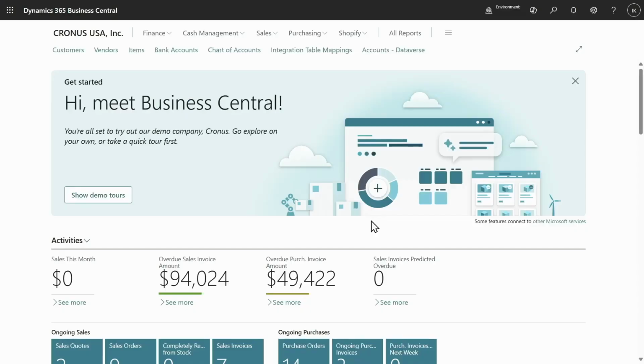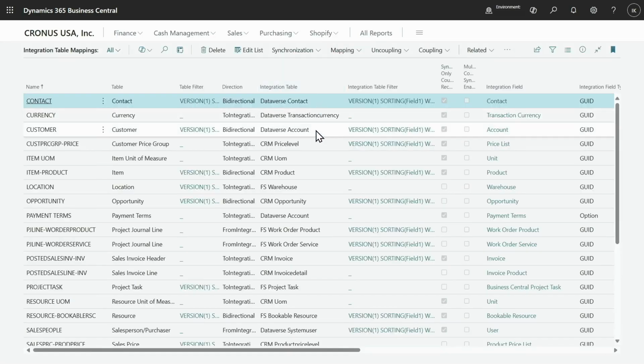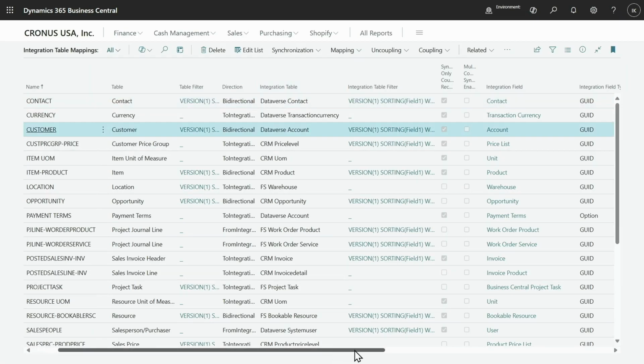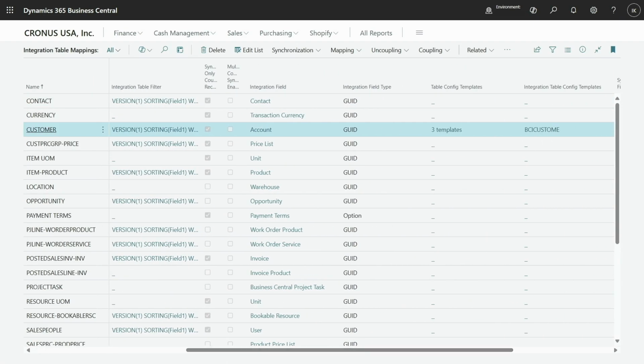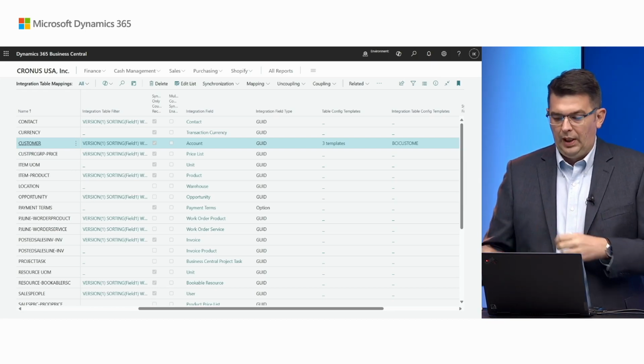So let's go ahead and see what auto-apply templates in integration with Dataverse looks like in action. The place where we apply these configuration templates when the data is synchronized is in the integration table mappings. So let's open the integration table mappings and see how it looks. We'll work with a customer. I've set up a couple of templates so that once new customers are created from Dataverse, they get different templates applied based on the country code that the customer has.